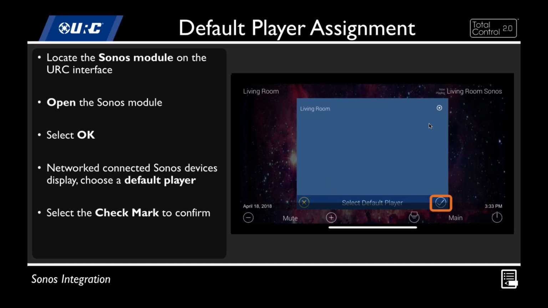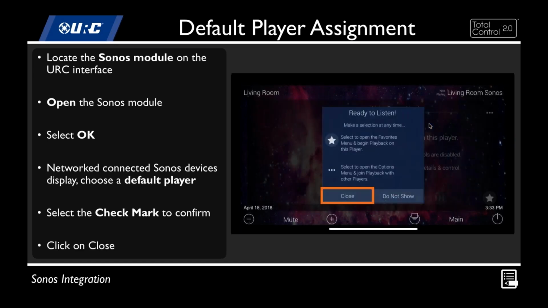Once you choose your Sonos player, just hit the little check circle on the bottom, and that confirms your selection. Now you can click on close and get started using the Sonos module. However, there are two options here, and there's a little bit of text here that we may want to read. So this is just the instruction screen. It just says select the favorites menu to play back songs from this player. So that little star icon is your favorites button.